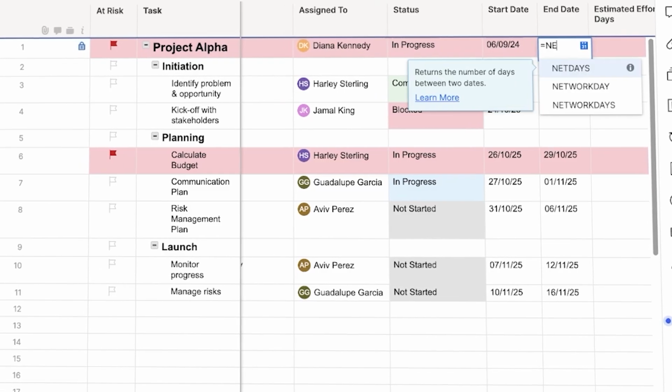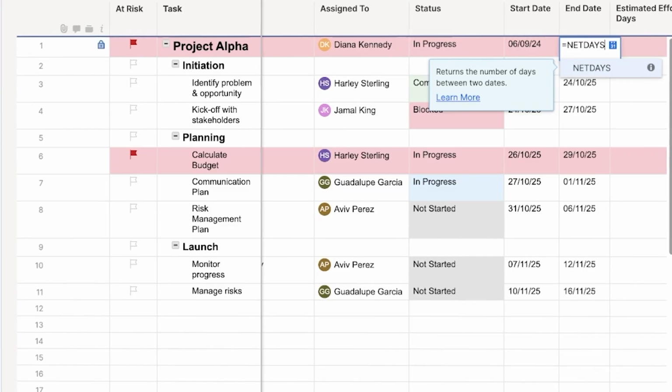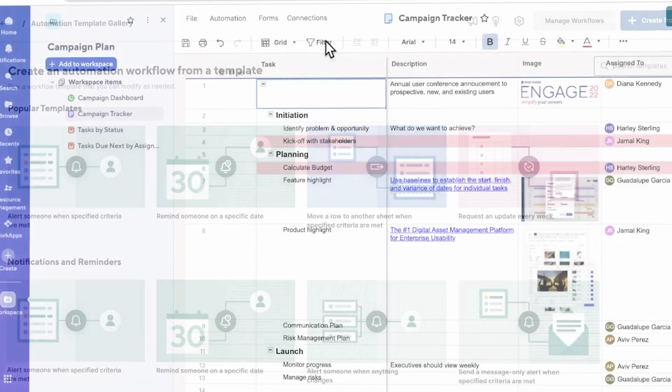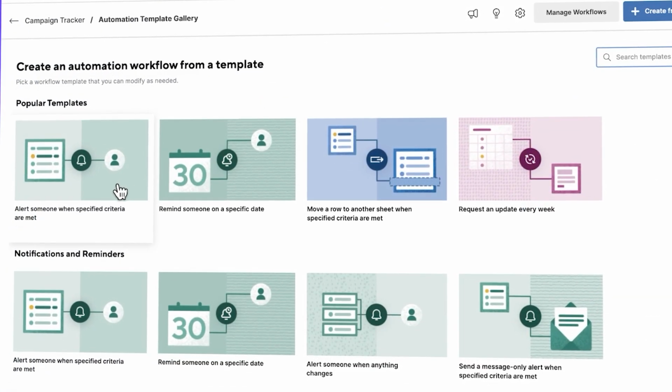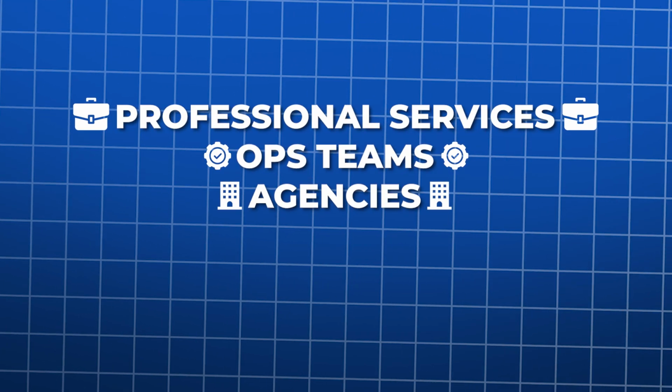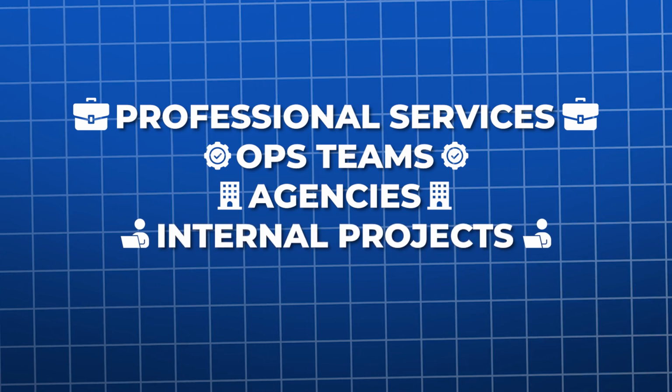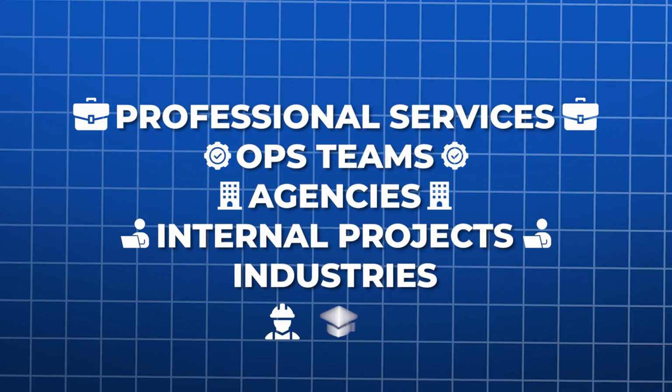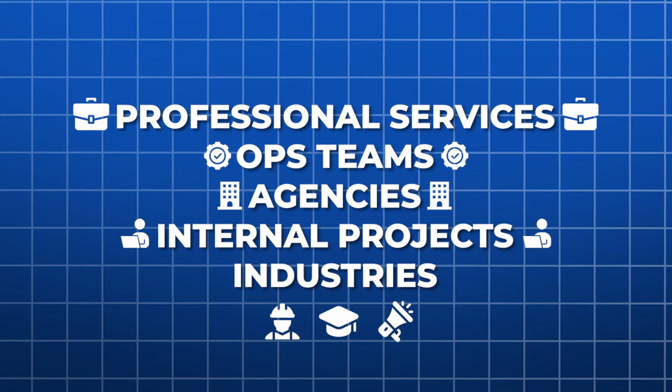Smartsheet offers flexibility with structure. You'll get that familiar grid feel of Excel, but with the added power of project views, permissions, reporting, and automation. It's particularly well structured for professional services and ops teams, agencies juggling multiple clients, internal projects, and industries like construction, education, or marketing operations. But let's be honest, it's not perfect for everyone.